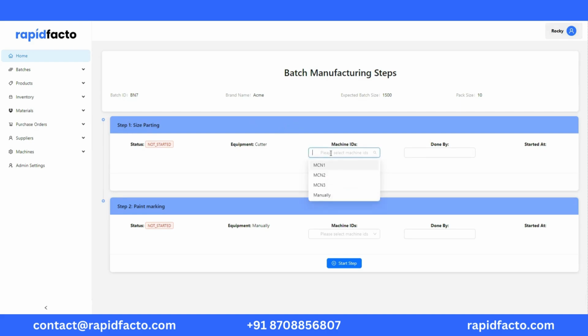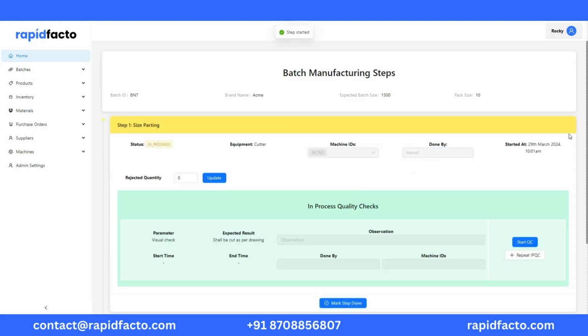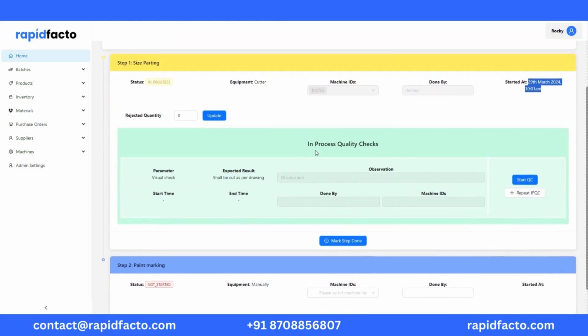It will ask us the machine which you are going to use in order to manufacture the product. You can select multiple machines as well. They need to enter who has done the manufacturing steps. You can add multiple people here. The moment you click on start step, it will take the timestamp of that time. It will also show you a possibility to start the in-process quality checks.